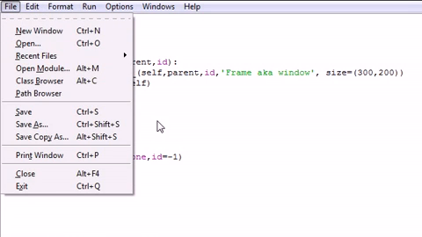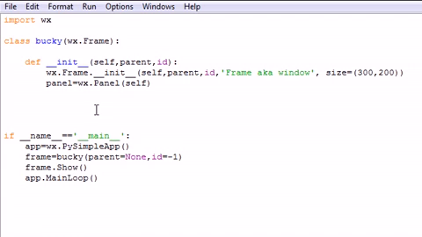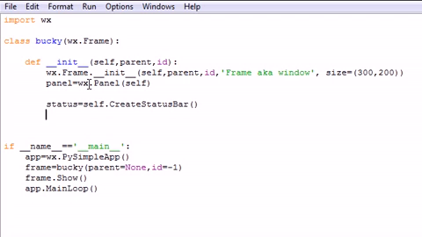So let's go ahead. The first thing I want to show you guys how to do is create a status bar. So let's write something called status. You can name it whatever you want. What's on the left hand side of the equal sign doesn't make a difference, but on the right hand side, you need to set it equal to self.CreateStatusBar, and make sure that it has empty parameters, and that's going to create your status bar right there.